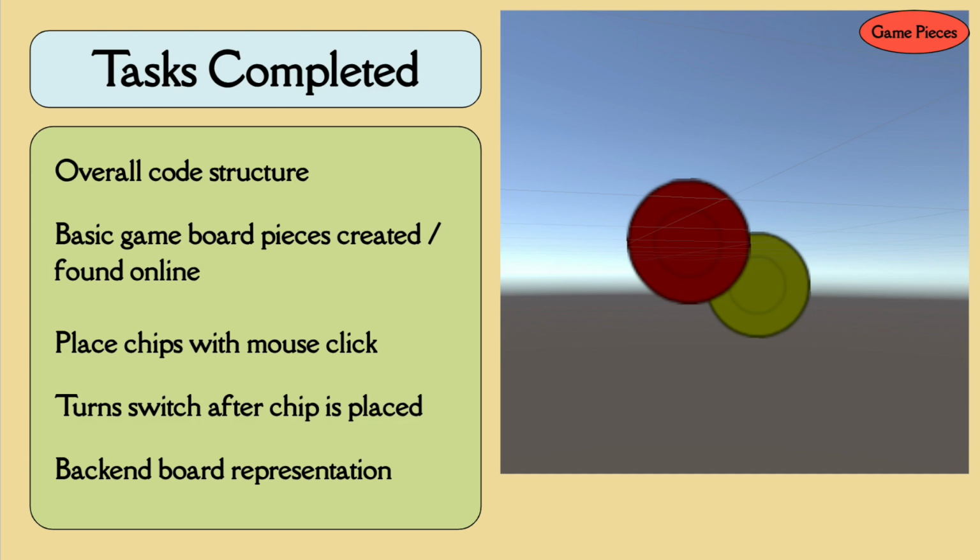I have an overall code structure for the game. I have also either created or found online a basic game board and some pieces, which you can see on the right. I also implemented the ability to place the chips with a mouse click.